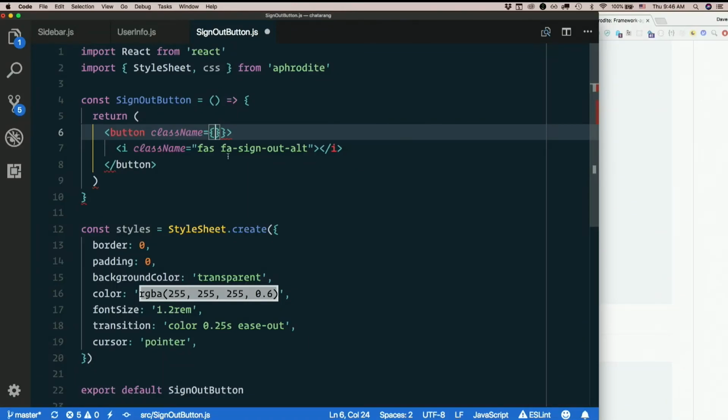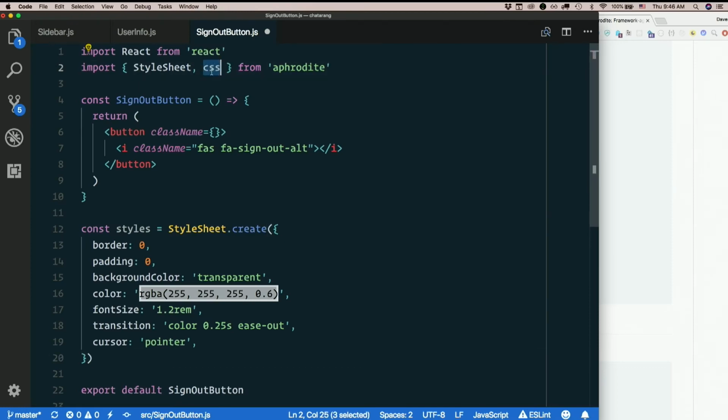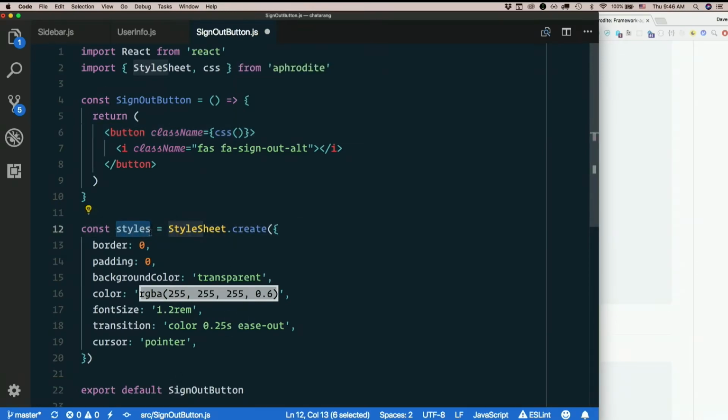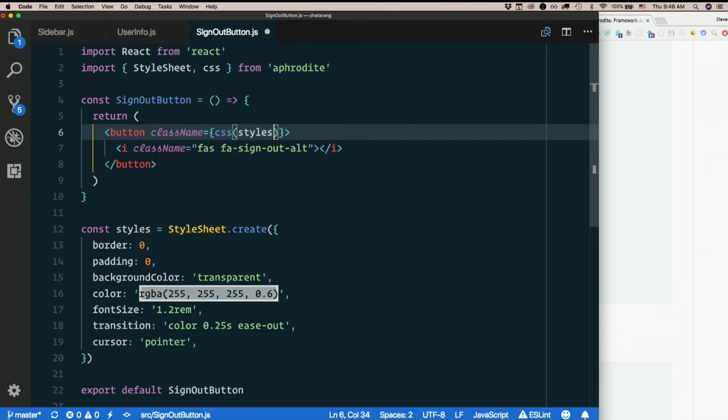But how do we know the name of that class? It was auto-generated, right? That's what the other import is for. We imported stylesheet so we could create the stylesheet down here, and we import this CSS function for this part. If we say CSS, open parens, and pass in the style object, so styles, yeah, just styles, that function will return the class name that stylesheet.create auto-generated.